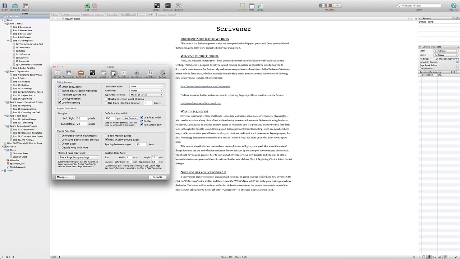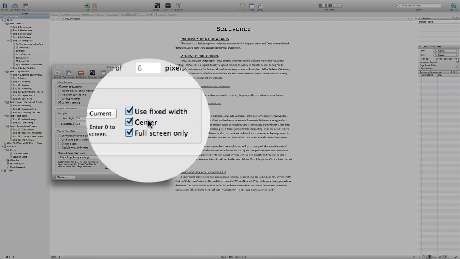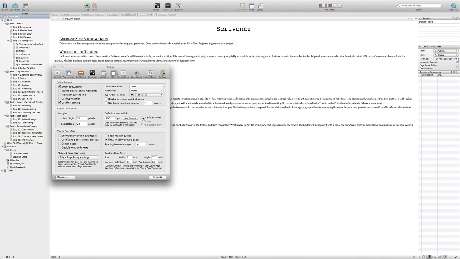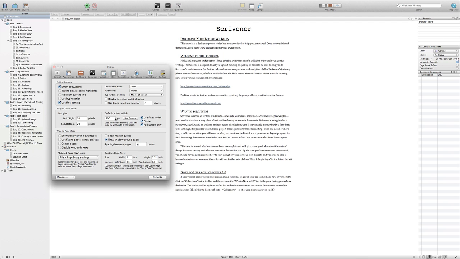If I go to Preferences, Editor, you will see that I have three tick options: Use Fixed Width, Center, and Full Screen Only. If I deselect Use Fixed Width, you will see that the editor now takes up all the screen real estate available. I can obviously check the option again and change the editor width if I like.